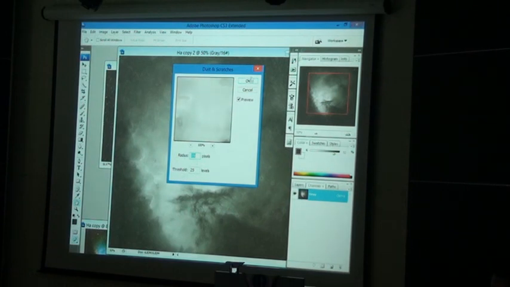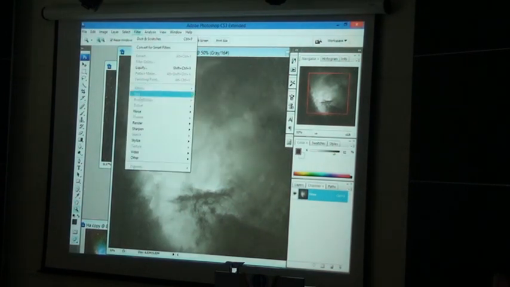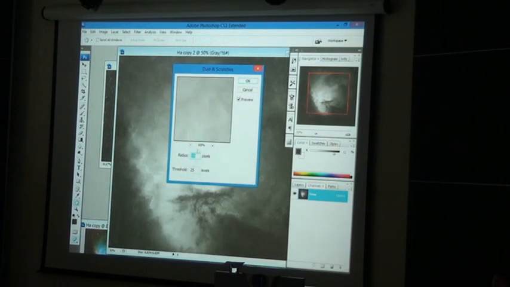And now the stars start to get smaller and smaller. Radius, let's put 11. You can see the stars are almost gone.